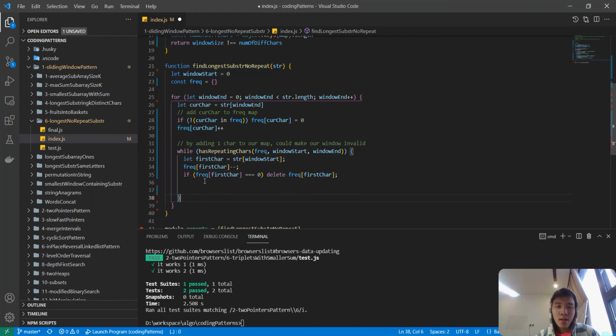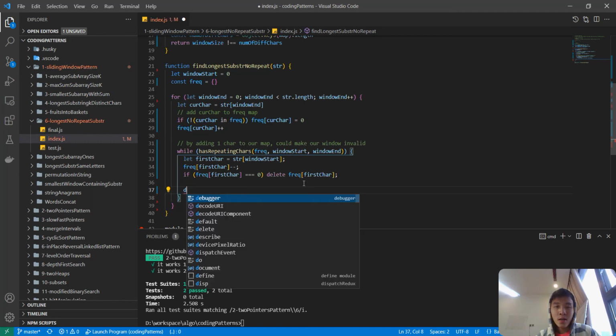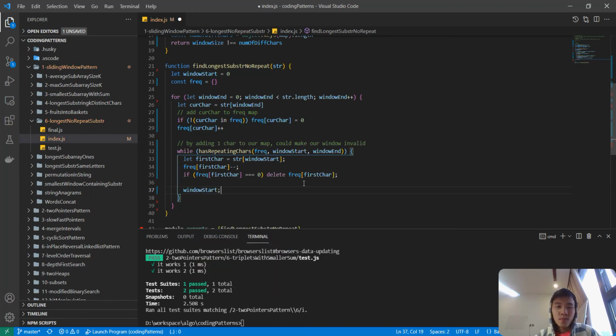So after updating the map, we can increment the start pointer rightward to shrink down the window until the valid point. We shrink down the window, come back here, and check if it has repeating characters. If yes, we again do this step to update the window. And if we exit here, it means it has no repeating characters now.